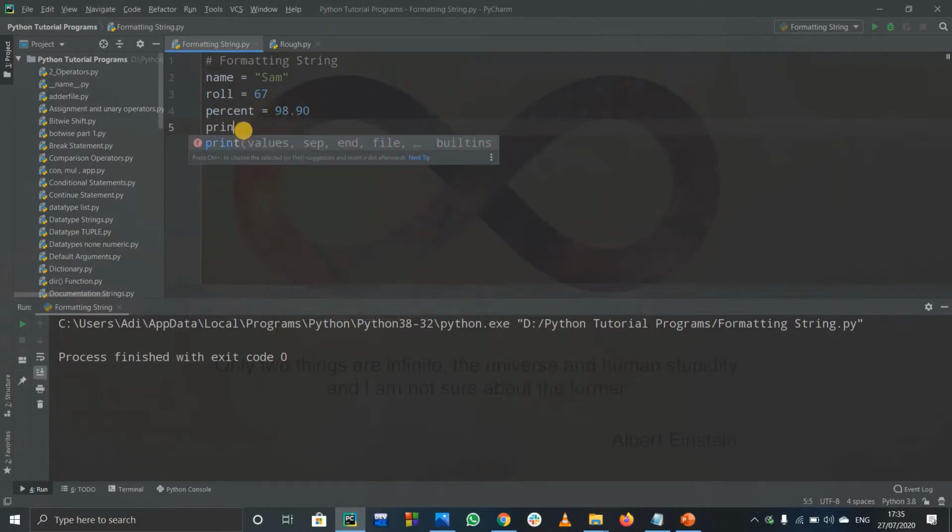Now let us print out something. We have to print out the name, so I'll print "name is", and for printing the name, which is a string data type, I'll have to write %s. %s basically stands for a string value. After that we have to print out the roll number, which is an integer value, so for integer we specify %d. For integer it is denoted by %d, for strings %s, and for floating point value it is simply denoted by %f.